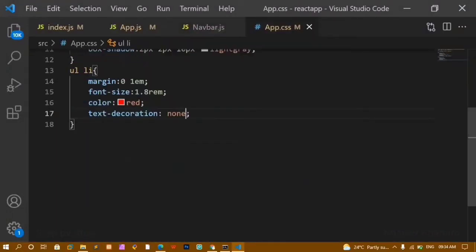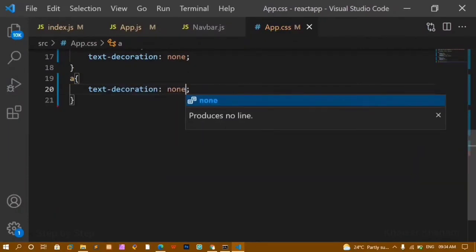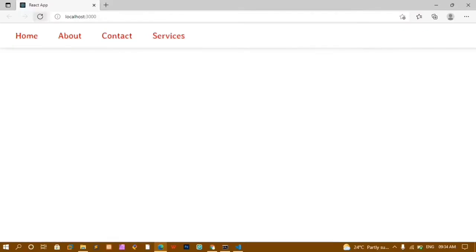I'll just come here. Now we are just going to style our anchor tag, and for the anchor tag I'll just give a text decoration to be none. Okay, to remove that underline, so I'm just giving here the anchor tag. Now you can see the underline has gone from all the text. Okay, we are just done with our basic styling.